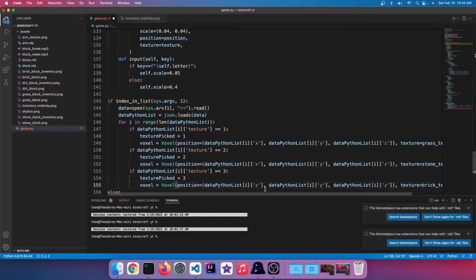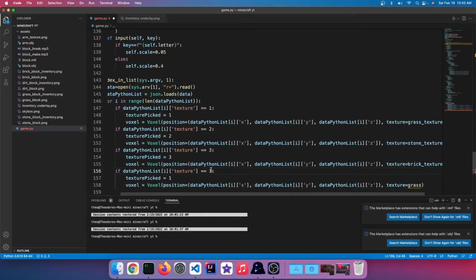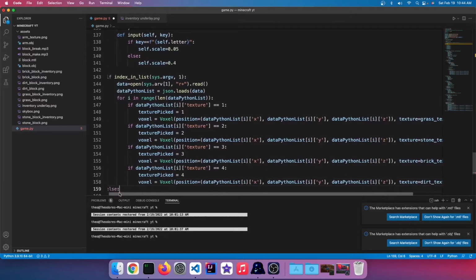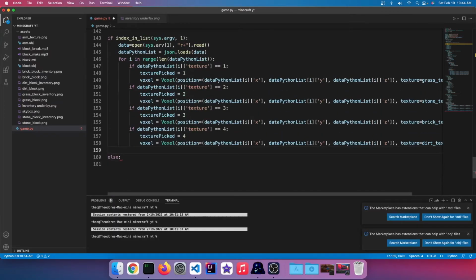And one more. So then finally we could go 4, which is 4. And that is dirt texture. Okay, so that big if then statement is done. Now we need to print a little message. So to do this, we're going to use a built-in function in Ursina called print_on_screen. So we could go print_on_screen.